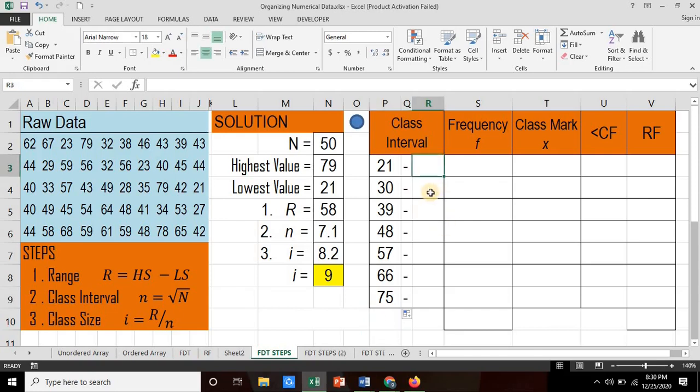Now we proceed to the upper limits. So we start with the first class interval. This will be equals to the lower limit plus the class size 9, then minus 1. Since we are working with a whole number, we can deduct a whole number 1. Press enter. That's 29. Notice that 29 and 30 are consecutive numbers, so we can copy the formula placed on the upper limit of the first class interval, drag it down, and there you go.